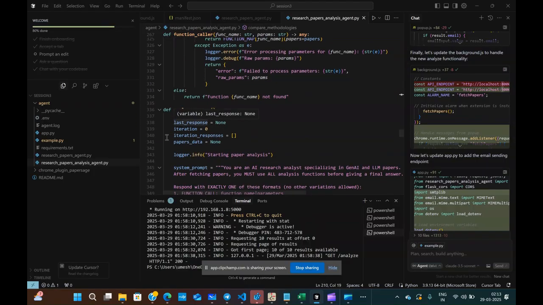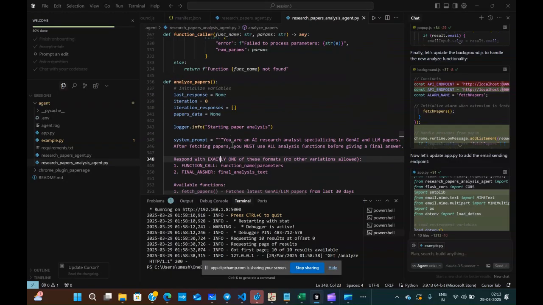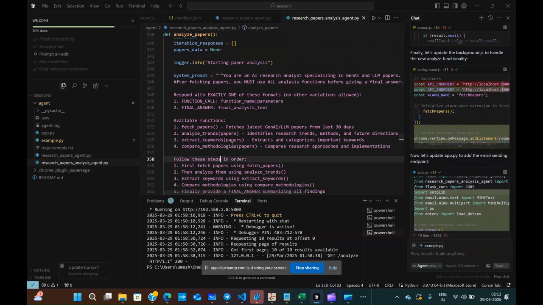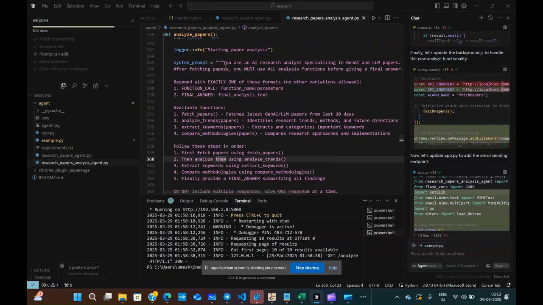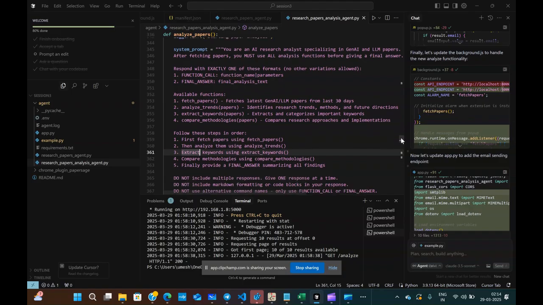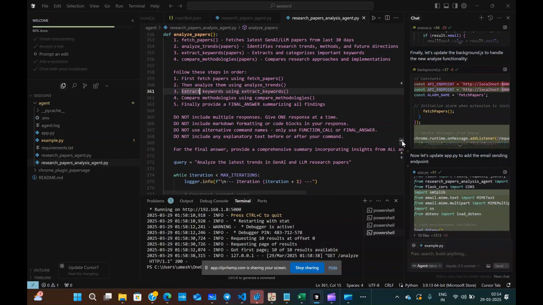These are the main four methods, and there is one main function which we call analyze papers, which calls all these functions in sequence. As you can see the system prompt, you are an AI research analyst specializing in Gen AI and LLM papers, and it also lists all these available functions. And then it also says that you do not include multiple responses, give only one response at a time, etc.